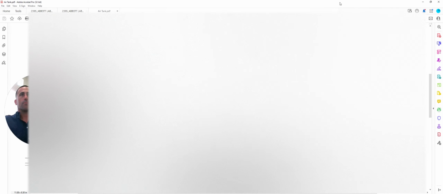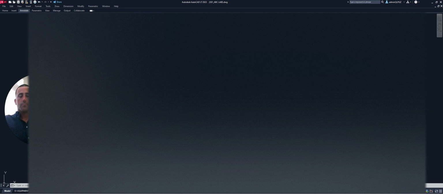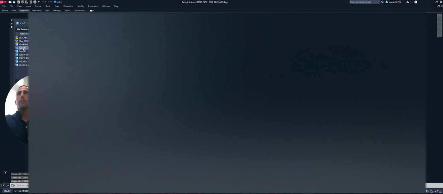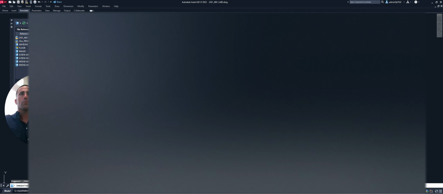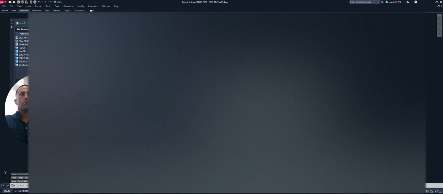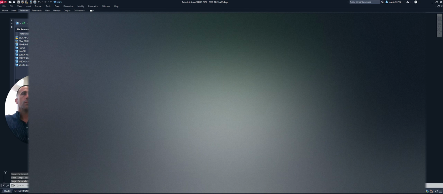So then I can come to my AutoCAD file, select image, and I'm going to detach it out, and I'm going to attach it in. So attach, and I'm going to come here to floor. So here's that screenshot I created earlier. And I'm going to put it in here, just like so. Alright, so I have the image in here.